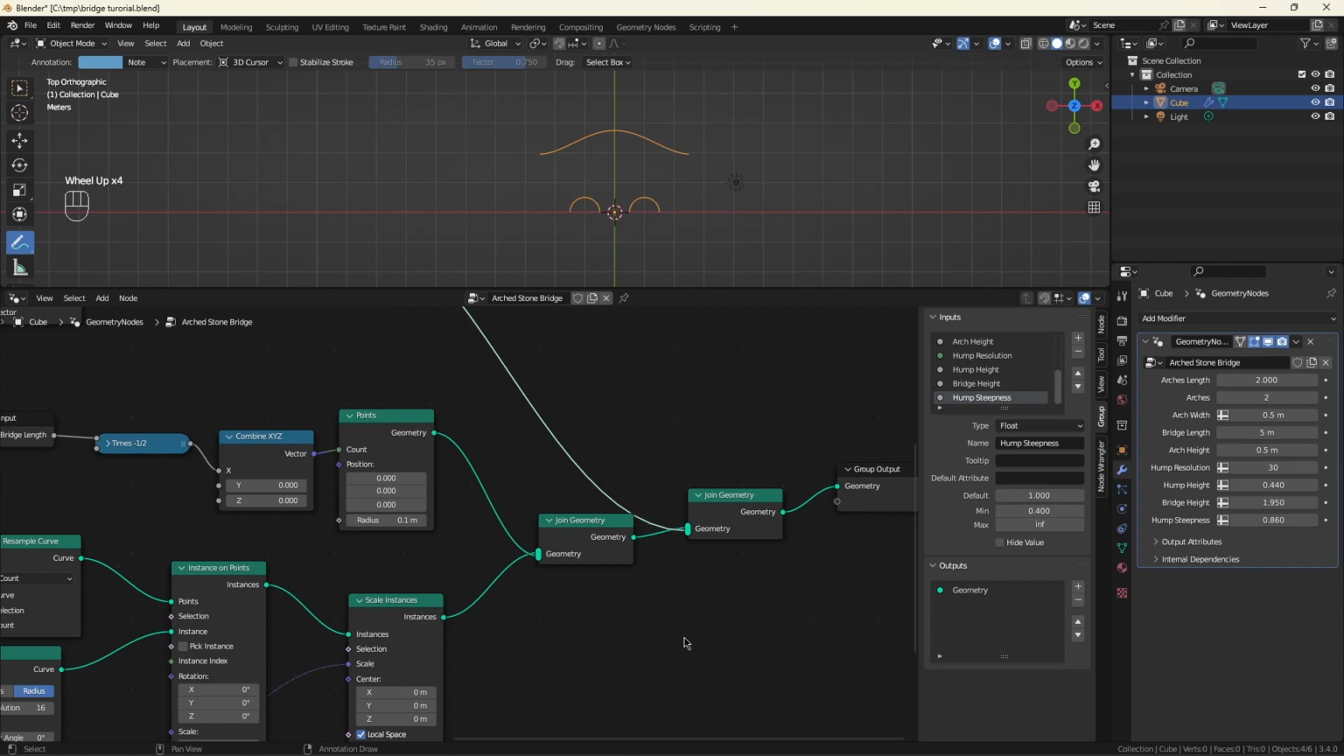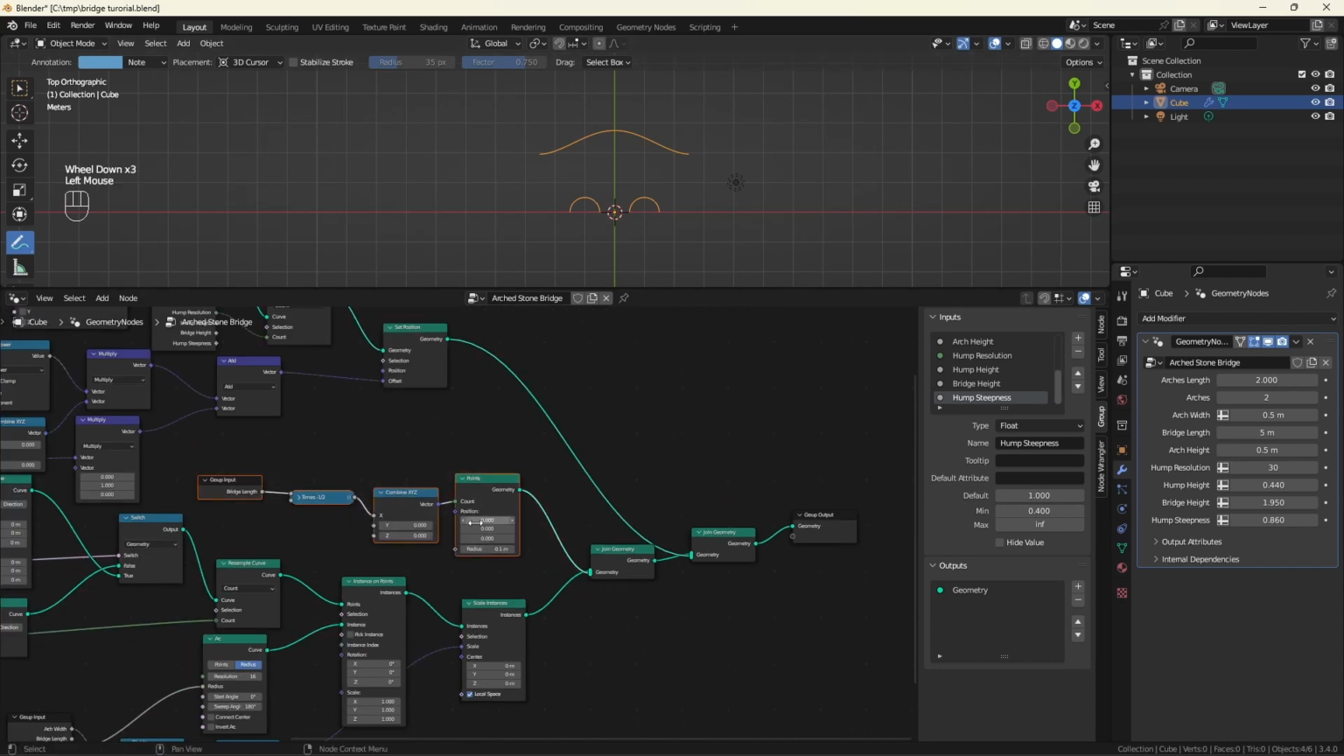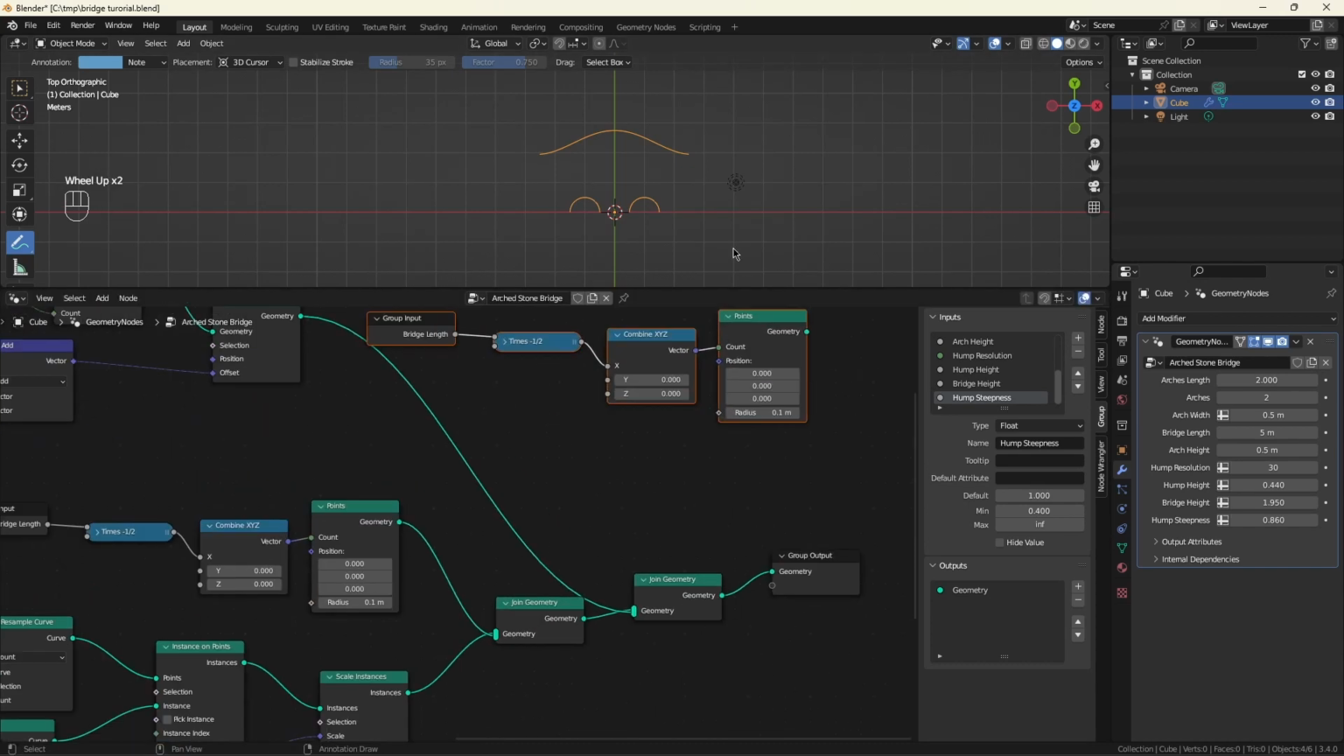So it's the same thing. Everything we've collected up to here, up to this point, goes in first, and then the top of the bridge goes in second. Now we want a point down here. So this point here is almost exactly what we need, except we want to multiply by positive a half. We need a new join geometry.